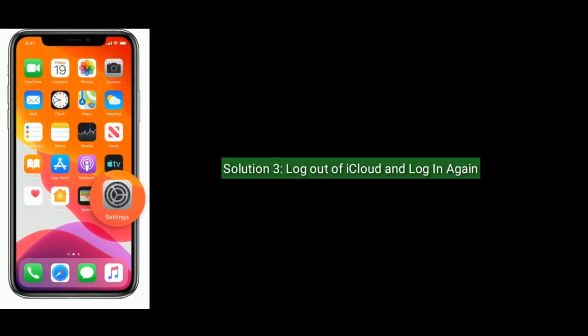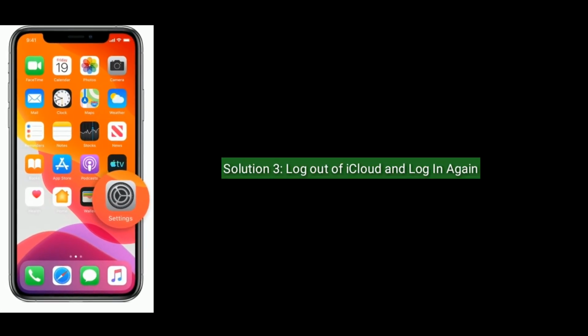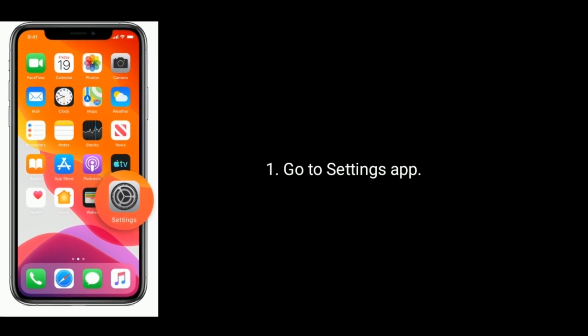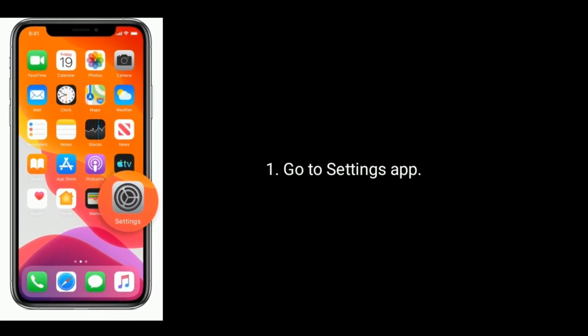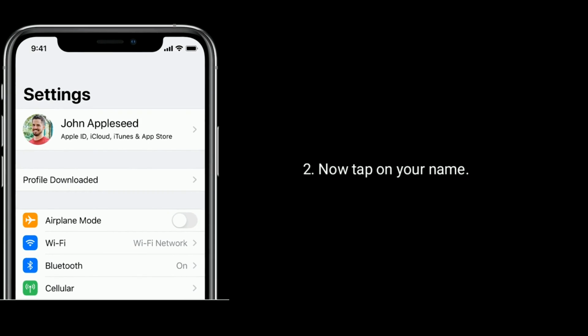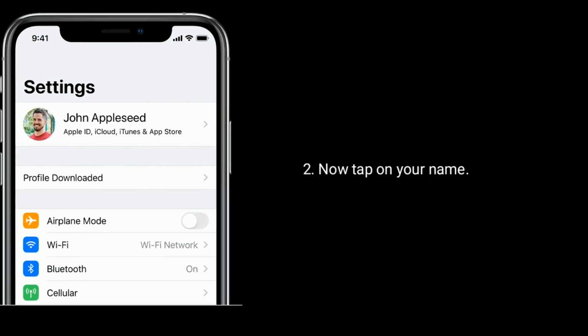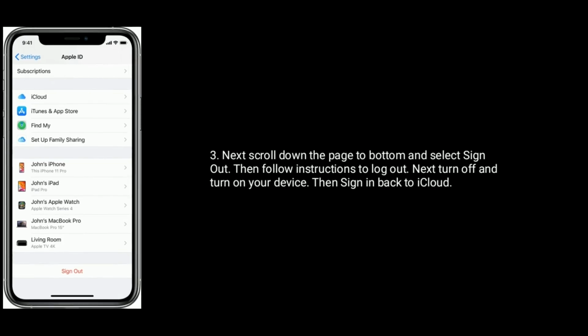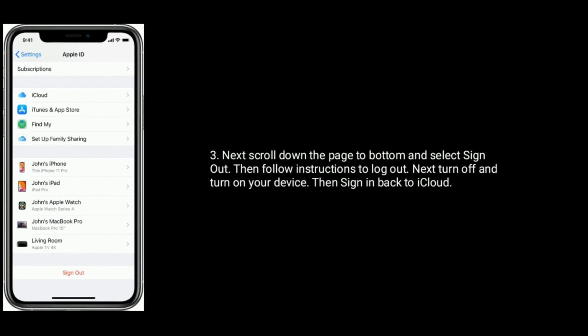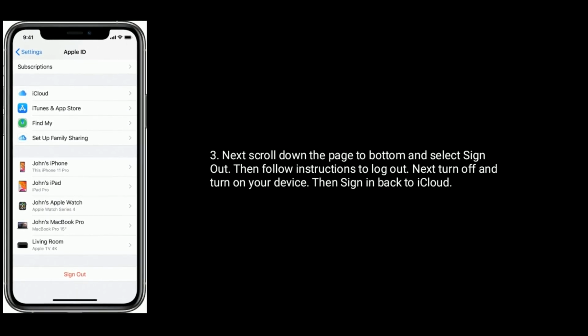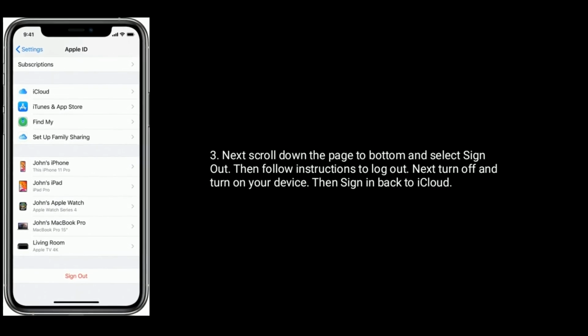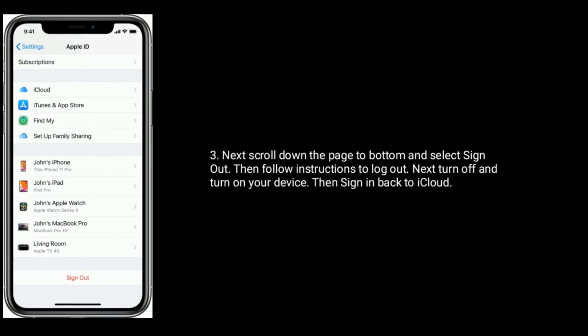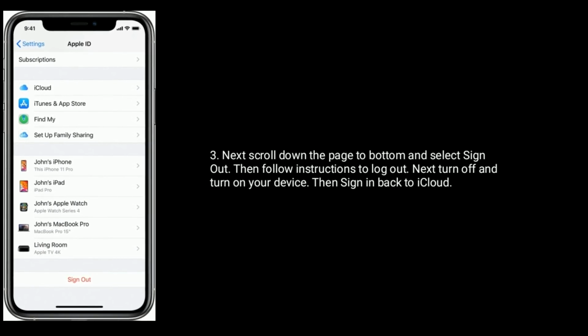Solution 3 is log out of iCloud and log in again. Go to Settings app. Now tap on your name. Next, scroll down the page to bottom and select Sign Out. Then follow the instructions to log out. Next, turn off and turn on your device. Then sign back in to iCloud.